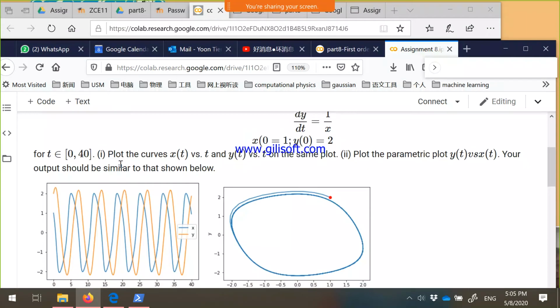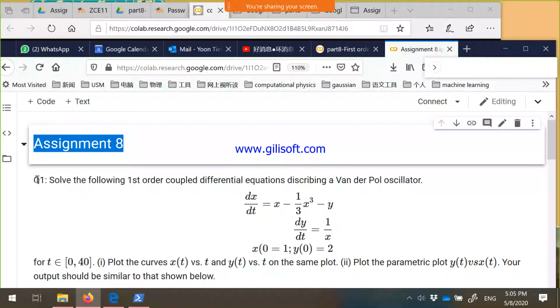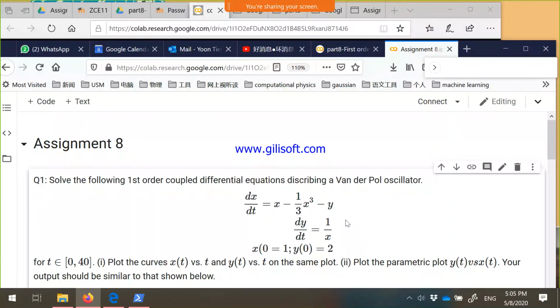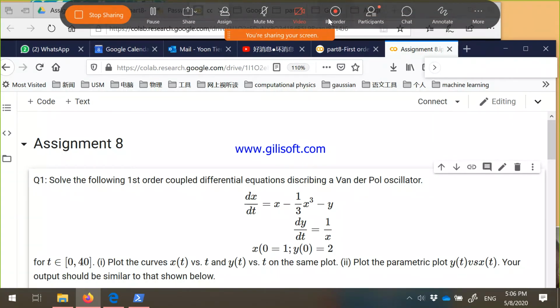So assignment 8 originally contained 3 questions, but I'm going to take away question 1. We are going to cover the coupled differential equation in the next lecture, so that you do question 1 in the next assignment. Okay, so give me 30 minutes, then I'll correct assignment 8. Okay, thank you for your attendance.